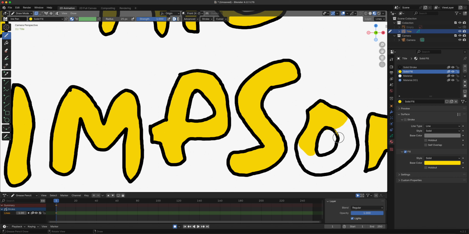With this method right here, can you use a mouse? Yes, you can. Just a little bit harder and it takes longer.